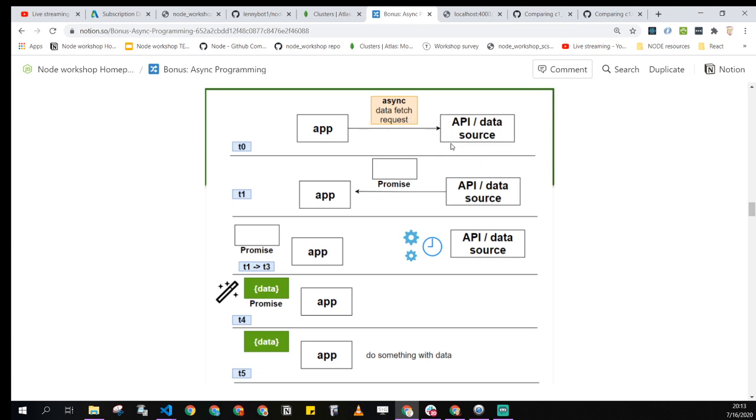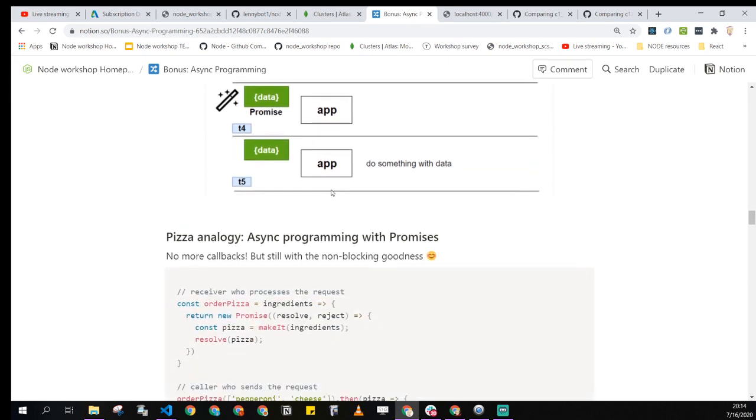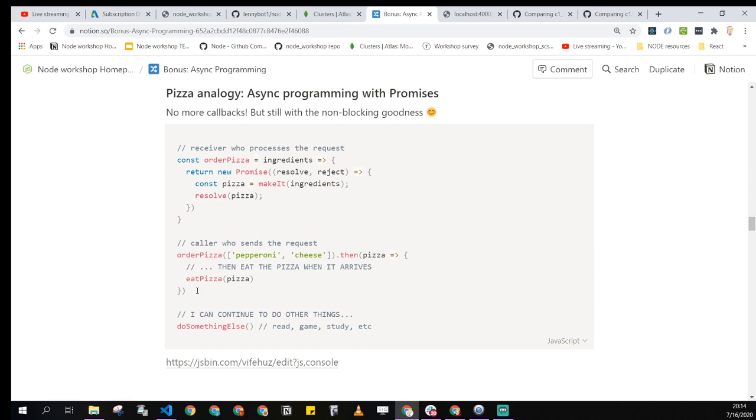So you send an asynchronous request. The server returns a promise. The server does processing. And just like magic, when this promise resolves itself, you have the data. The way you do it with the pizza analogy is with a then. So you order pizza, and then you do something with the pizza when it arrives.